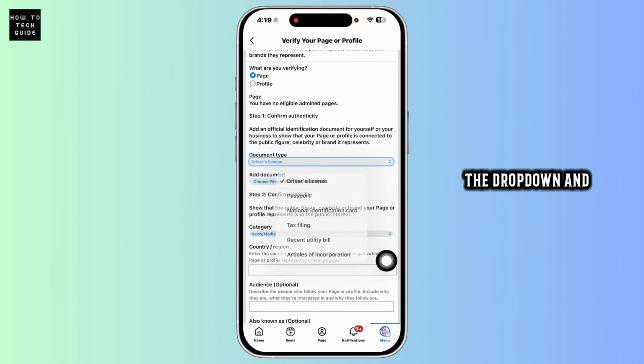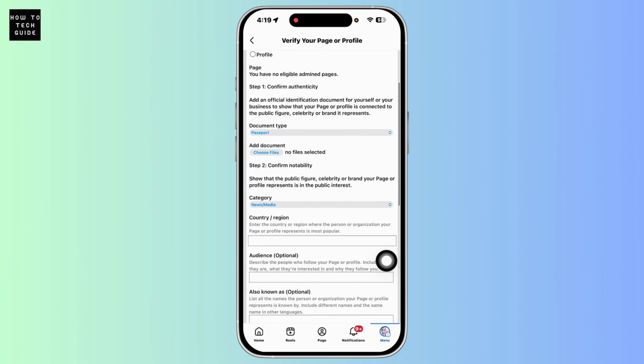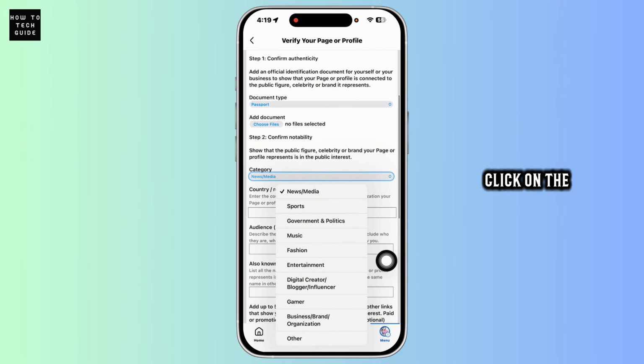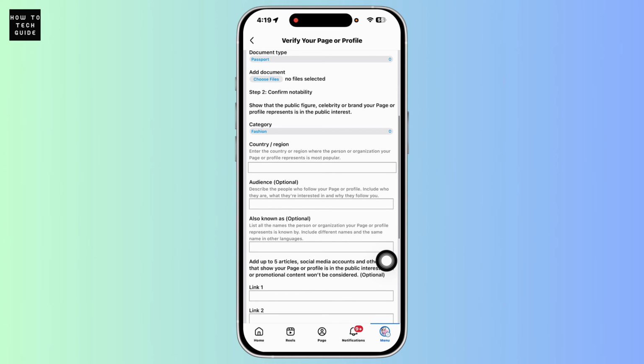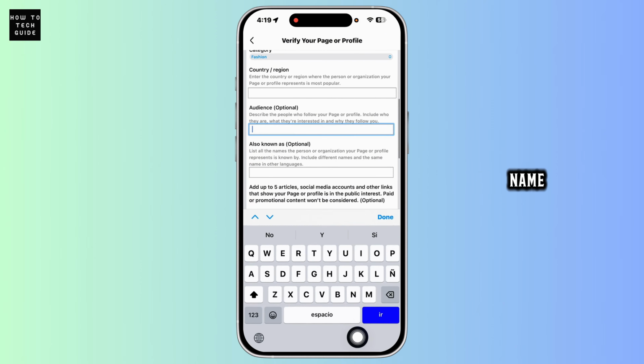Now click on this drop down and select your document type. Then upload that document. Click on this drop down and select category. Type in your country or visa name.